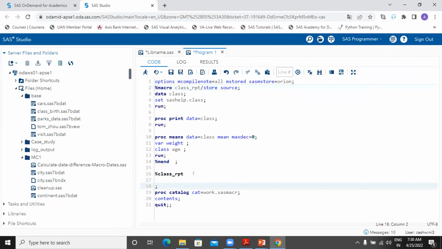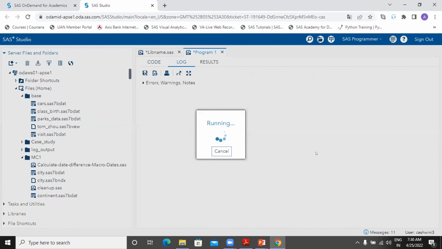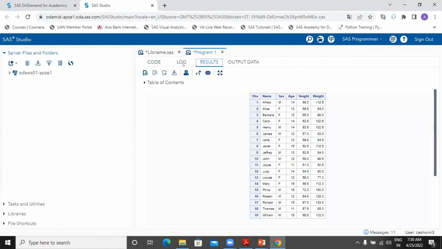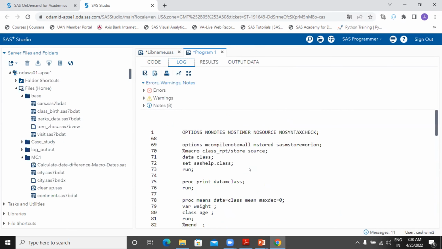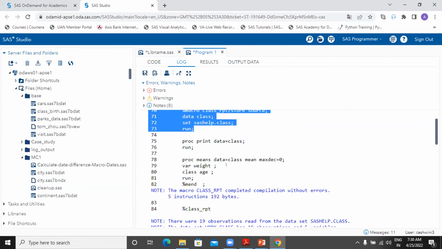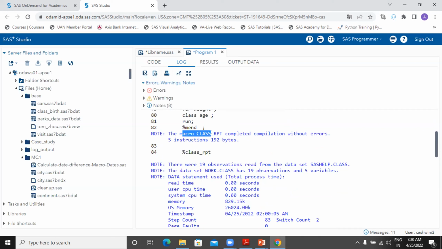Now let's understand. So I'll execute this to store it permanently in my Orion library. So let's check in the log first. So this is the message. Now what it's telling is it's stored without any errors. Okay, so let's check your Orion library.